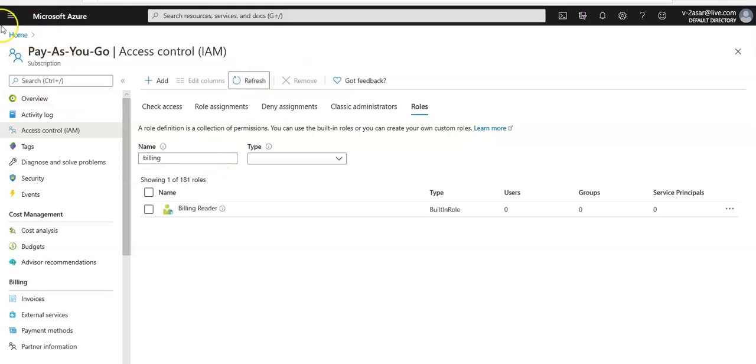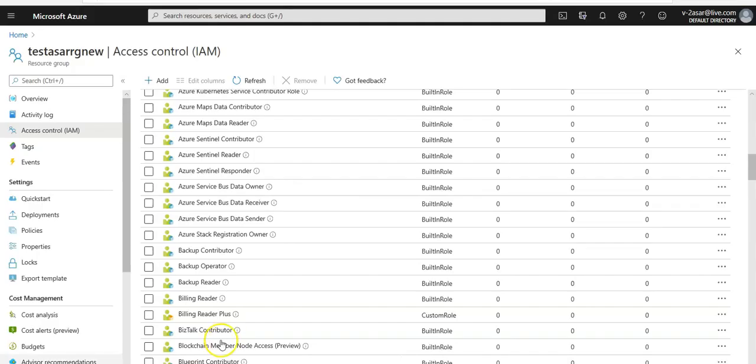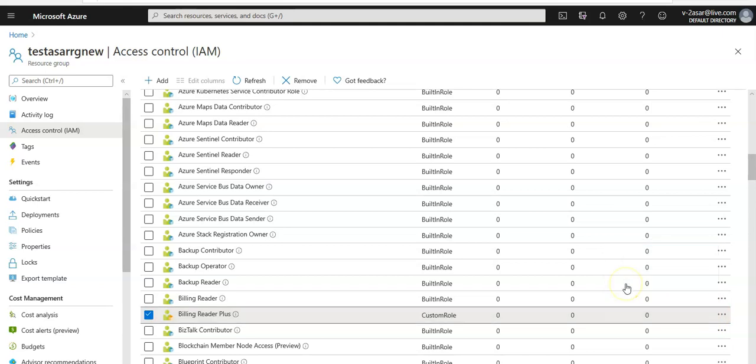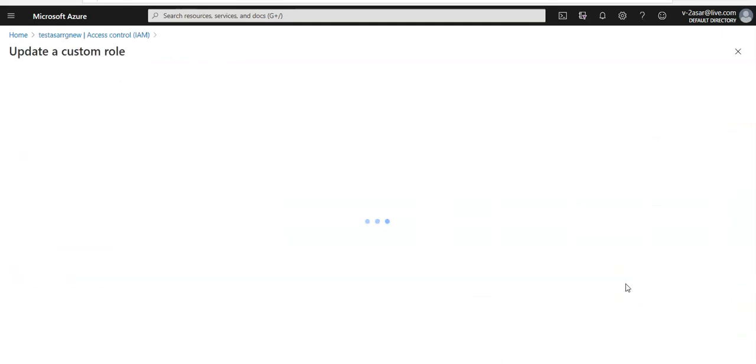Let me refresh it again. And if you see, I have the billing reader plus, and you see this small sign here, which defines that it's a custom role. So if you click on it, you want to click on edit to update your custom role. You can create from the portal, you can update it from the portal.